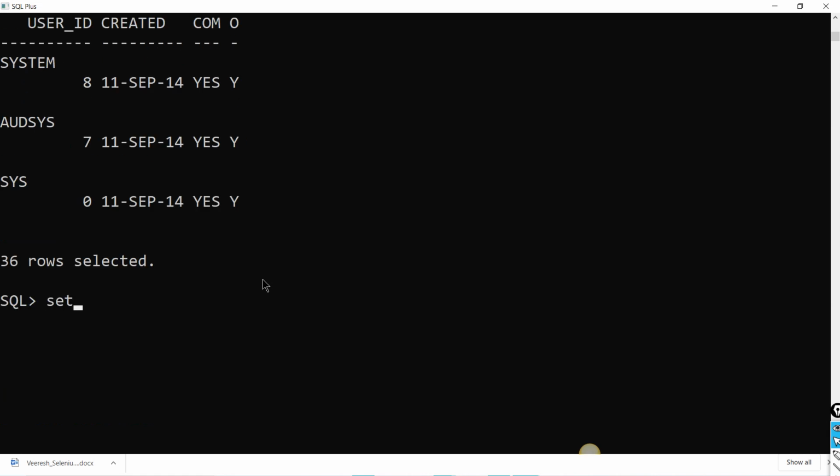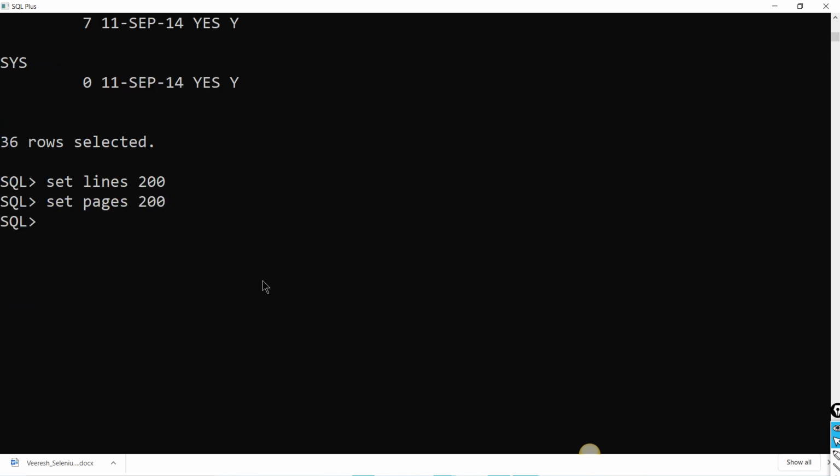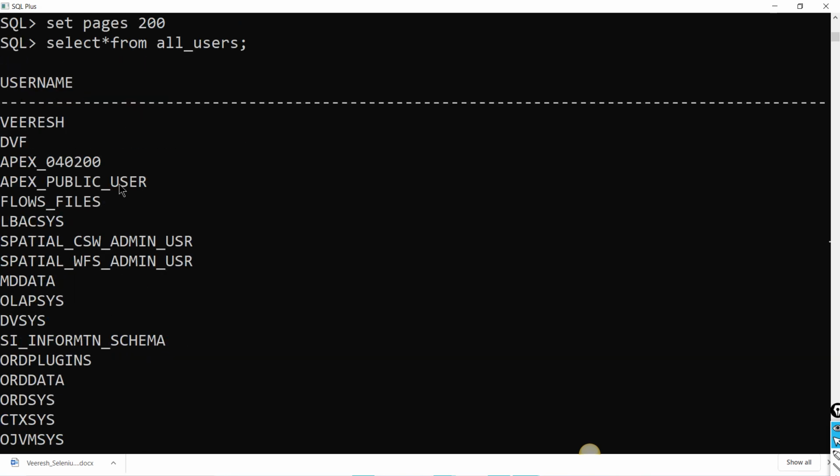You make use of this command: set lines 200, set pages 200. Now I'll execute the same command once again: select star from all_users. It shows all the users that are available, that are created in the database. Okay, so these are the users. Now Viresh is already available, that is why I can't create the user.